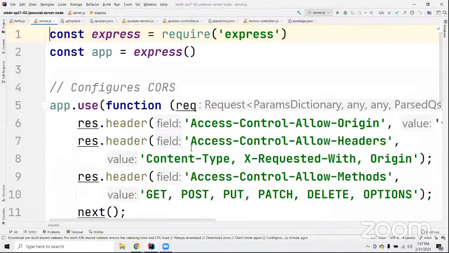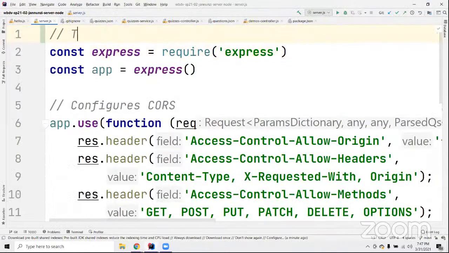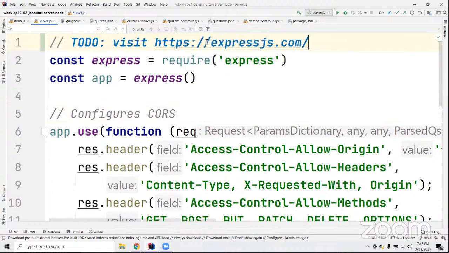So I'm going to put here, to do: visit the actual website. Okay.